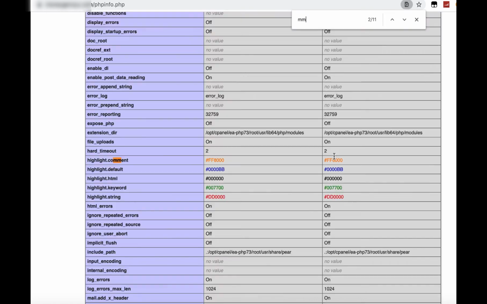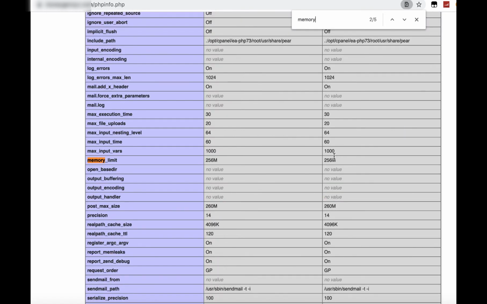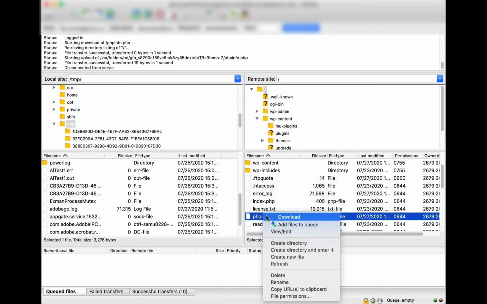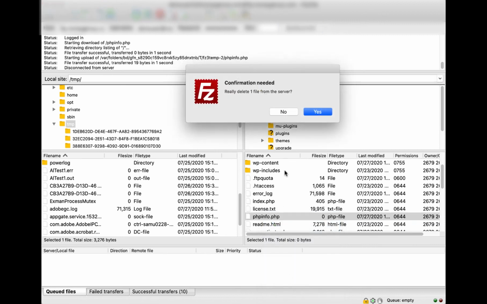In this case, the memory limit is set to 256 megabytes, which is actually enough for most WordPress installations. If, however, this is lower, say 100 megabytes, you can increase this by editing the wp-config.php file. But before that, let's delete the phpinfo.php file since leaving it there can pose a security risk.